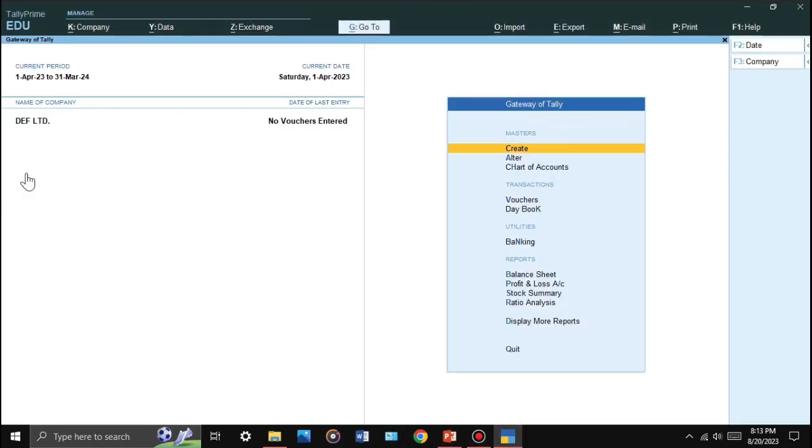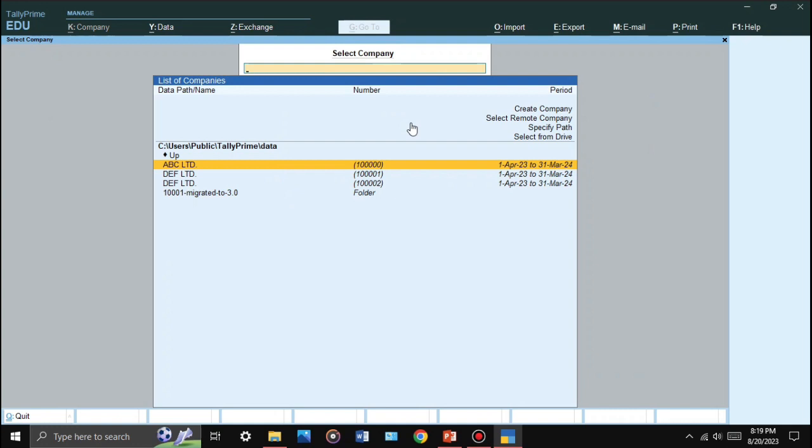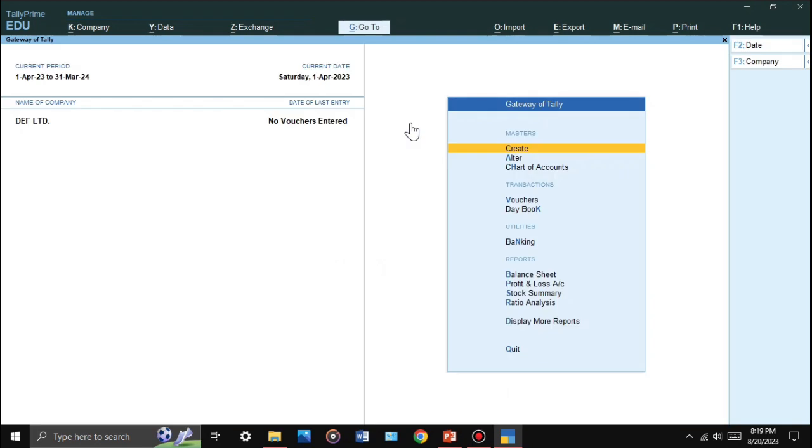Let me demonstrate. We will go to Tally, press Control and F3 together. We'll get the option shut company. We have the company selected. We will just give enter. Now we have to select the company which we want to work on right now. Let's go to DF Limited, this company. Now we are in DF Limited.